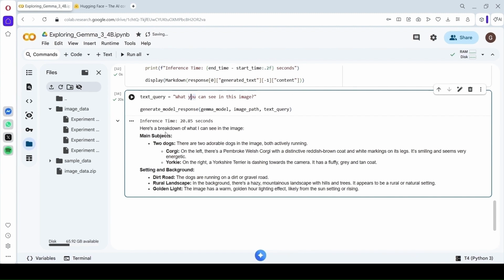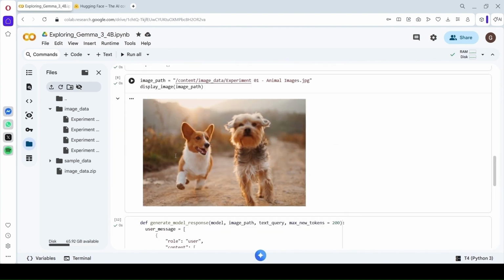And it says, here is a breakdown of what I can see in this image. So the main subjects are two dogs, which is correct. And there are two adorable dogs in this image, both are actively running. The first dog is a Corgi on the left with a reddish brown coat and white markings on its leg. It's smiling and seems very energetic. And we can see that here it has a white mark on its leg. It has a brown coat. It is indeed a Corgi.